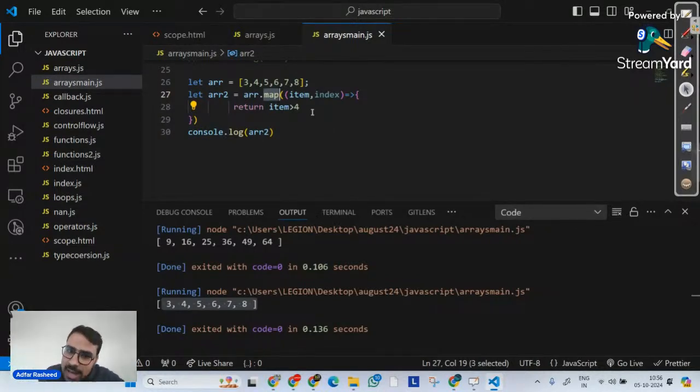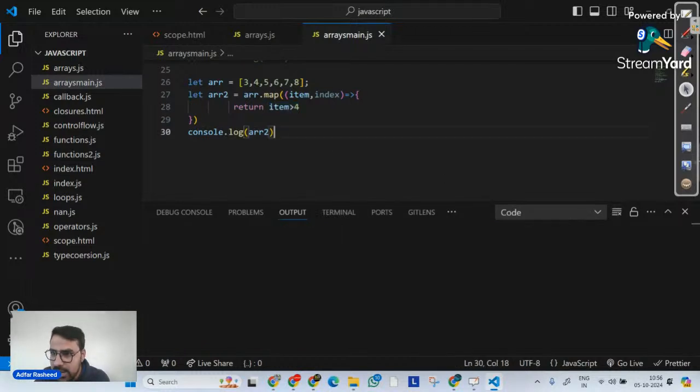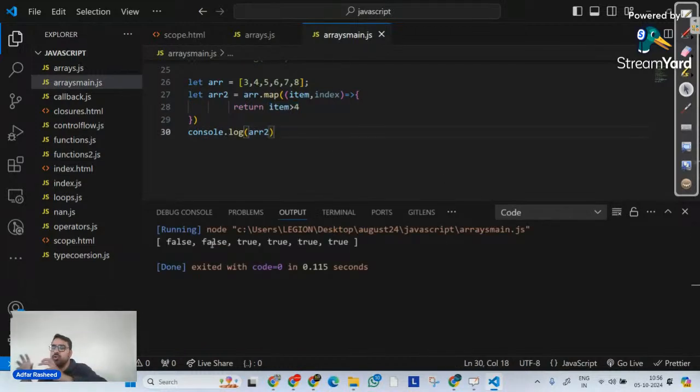So what does return item greater than 4 mean? It means that on the original array, check which element satisfies this condition. And whenever we say satisfies this condition, it means it's either going to be true or false. So in this case, if I try to execute it, you can clearly see it's false, false, true, true, true, true. So the length is not going to be increased, nor decreased, whenever we talk about map. Map is always going to return a new array with the same length that we have. Am I clear? Do you understand why there's false, false, true, true, true, true?